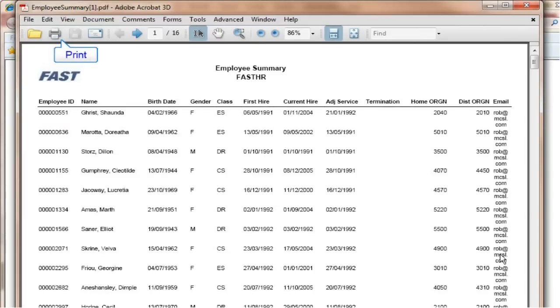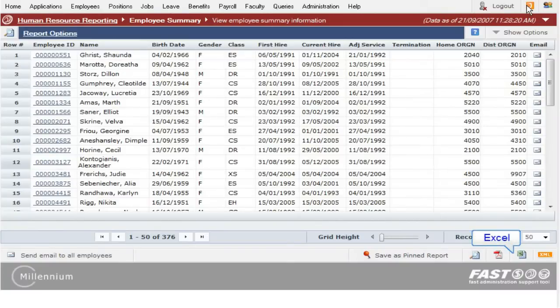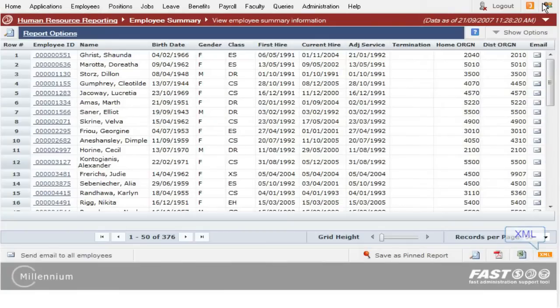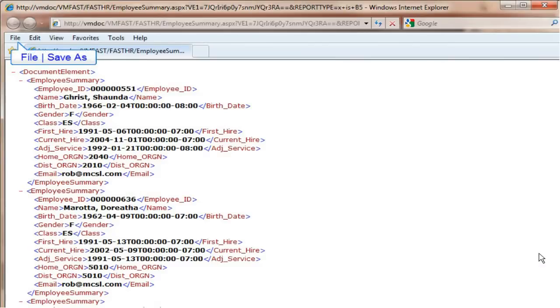You also have the option to print the report. You can export the data into an Excel spreadsheet. And again, all data from the report is exported into Excel. You can also export to XML format and insert into a database application. Click File and then Save As to save the file to your computer hard drive.